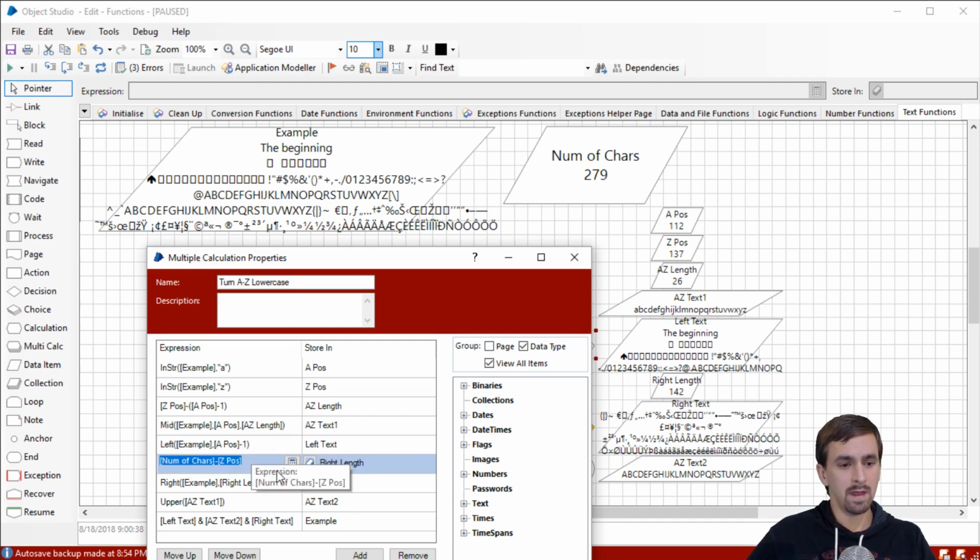The next thing we're going for is to find out what is after our A to Z group. We need to find out what the right length is, and we can take all of the text that is after our right side. So we have number of characters, which at this point should represent how many characters are in this body of text. And then we're subtracting the Z position, which is the location of the end of our text. And then we want to take everything after that all the way to the end.